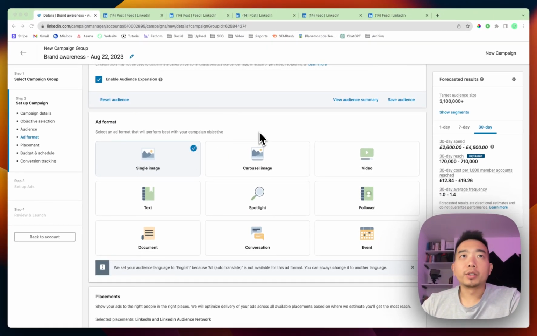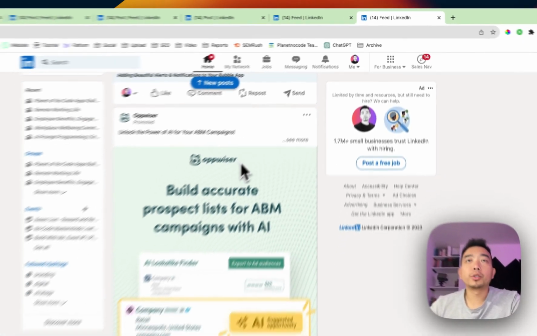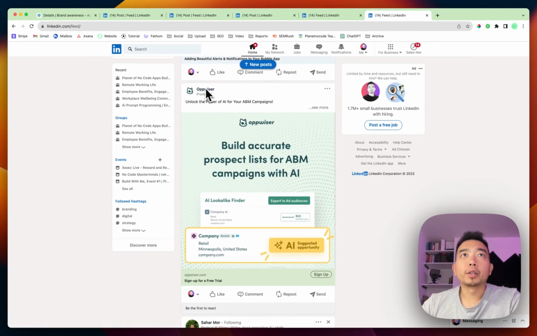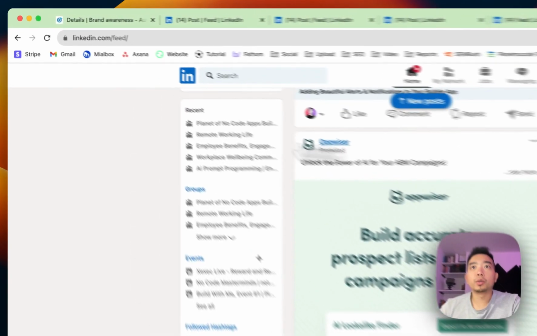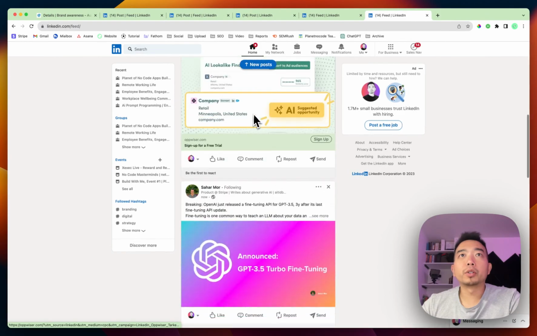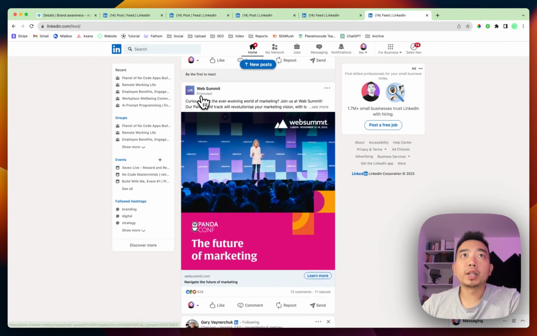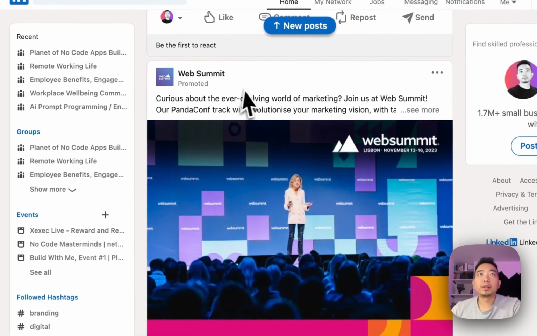So as mentioned earlier, single image ad. When you go on LinkedIn and scroll down your LinkedIn feed, you probably will come across a block of advertisement, which you probably don't notice. It's currently marked as promoted. In the future, they might change this to a different format, using a different label. But for now, whenever you see a promoted sign or label when you scroll down your feed, that means this is an ad.